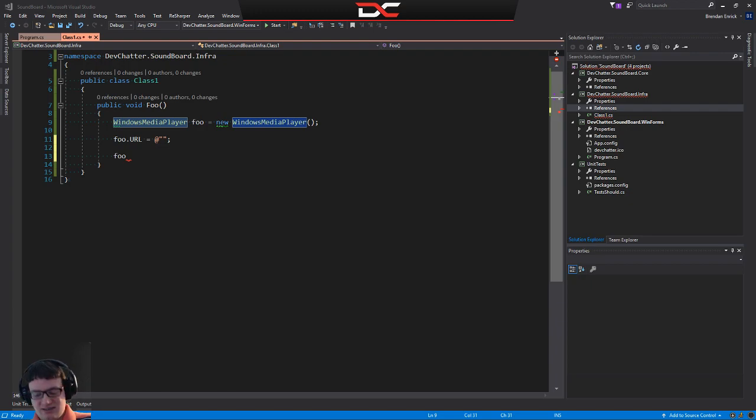Alright, you got me, guys. MSDN, Windows Media Player Control. What is Media Player Object Model? Okay, Windows Media Player Control into a C sharp solution.